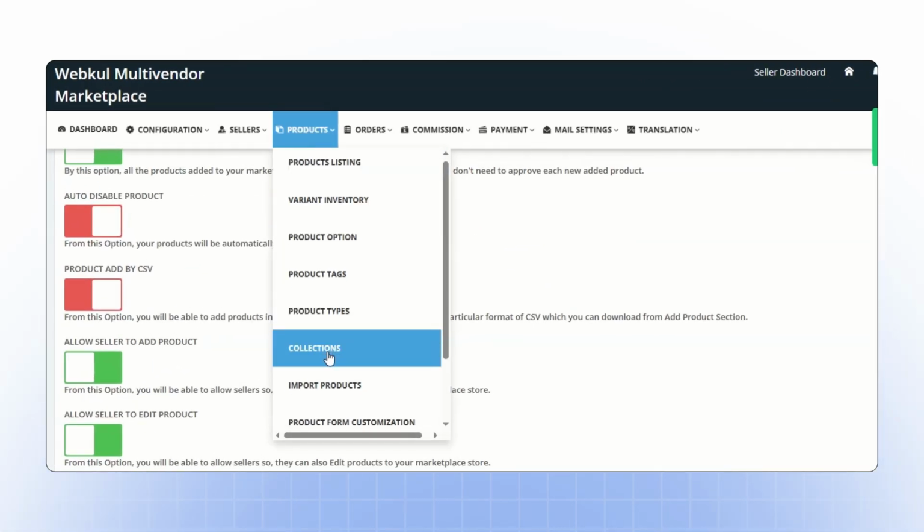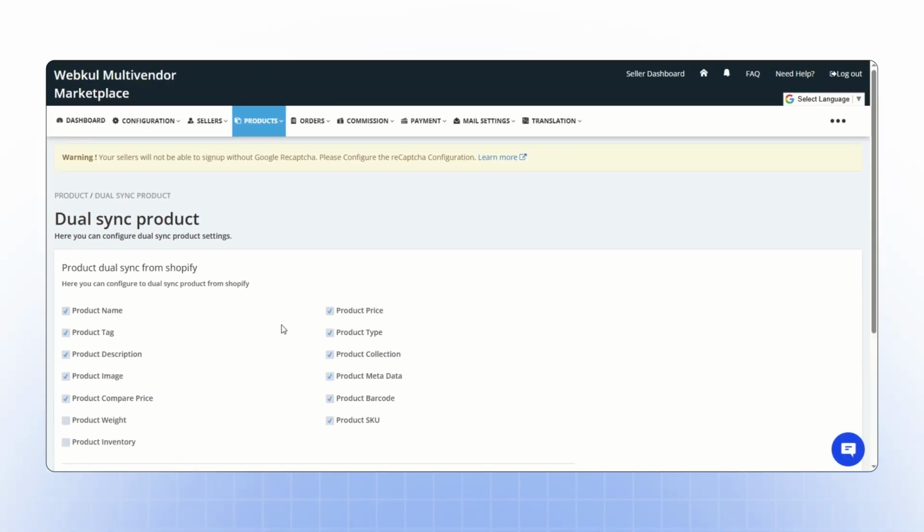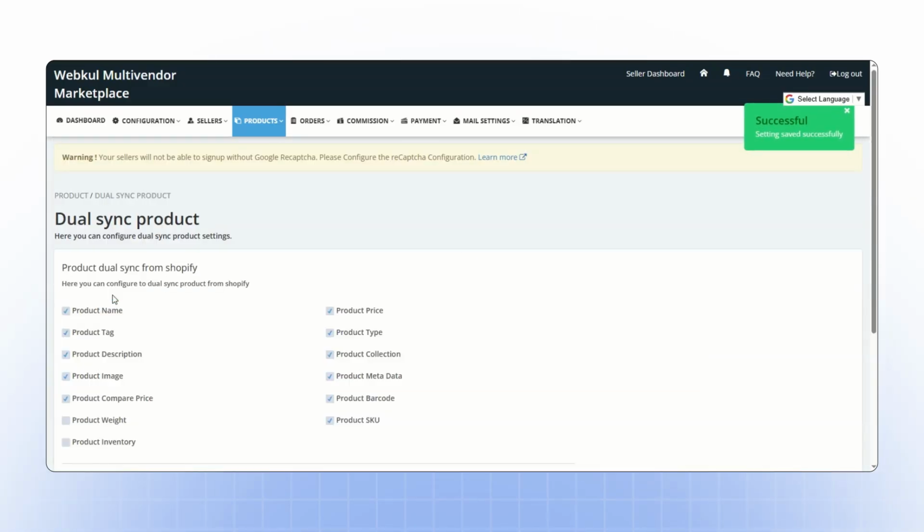Next, go to the Product section and open Dual Sync products. Choose which product fields you want to sync automatically, such as title, description, and price. Then click on Save Changes. That's it! You have successfully configured Dual Sync.